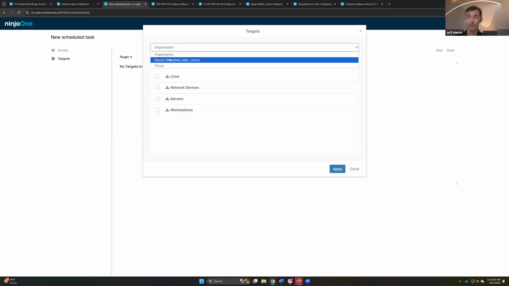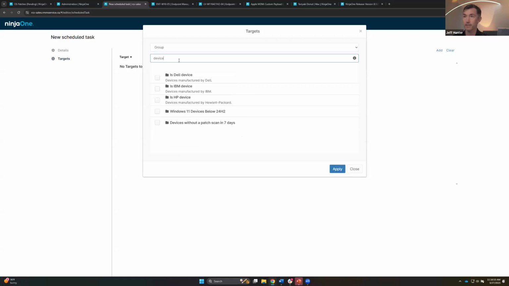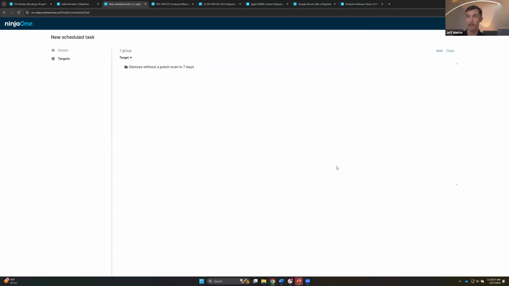And so here I can go ahead and target an organization or a device, but those are both static selections. I want to make this dynamic so I don't have to come in here and do upkeep every single week. And so what we will do here is type in devices without a patch scan in 7 days. I can select that. And now Ninja is doing the heavy lifting of determining what devices need to run this automation based off of the parameters or the filters that we used in that device group from earlier.